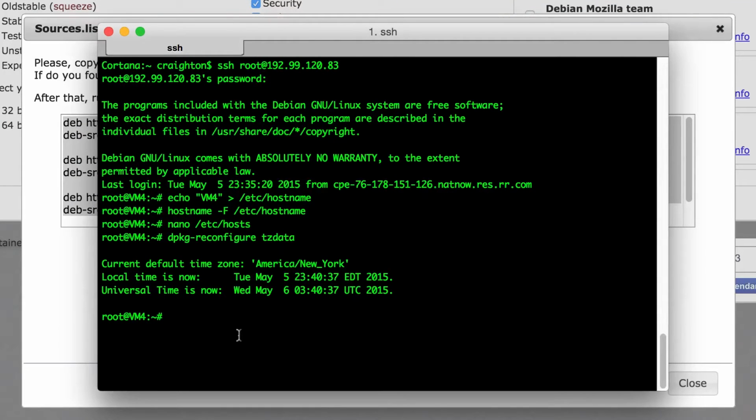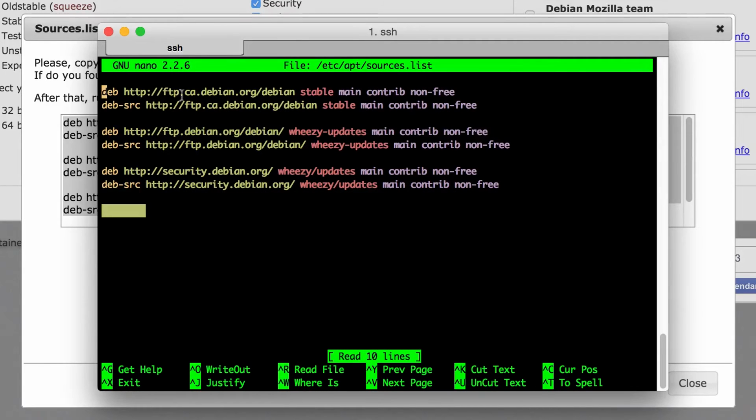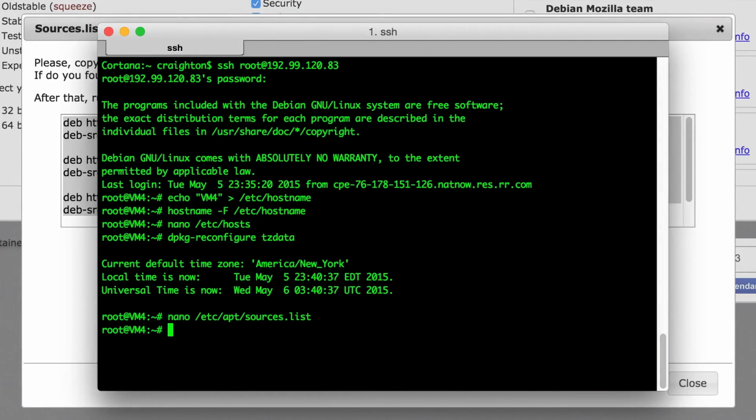And from here, you want to edit a file as root or as sudo, and we'll get into sudo later. So we're going to edit the /etc/apt/sources.list. Now you can see I already have what I copied in here from beforehand. So this will make sure that I have the correct packages available to me when I want to do everything.